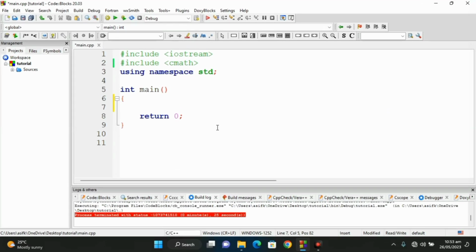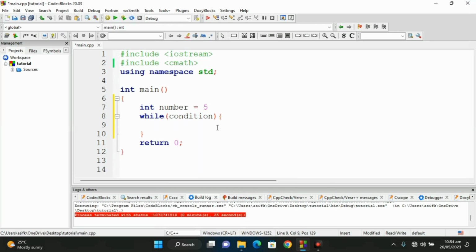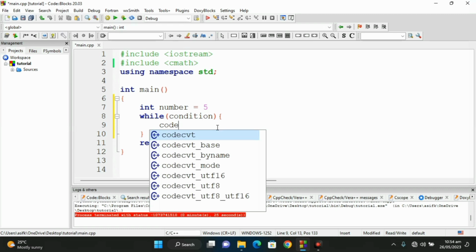Loops are used when the code is to execute repeatedly. First of all, I will teach you about while loops. For while loop, let's create a variable number and set this equal 5. The syntax of the while loop is while condition and then the block of code. If the condition is true, the code will execute again and again until the condition becomes false.